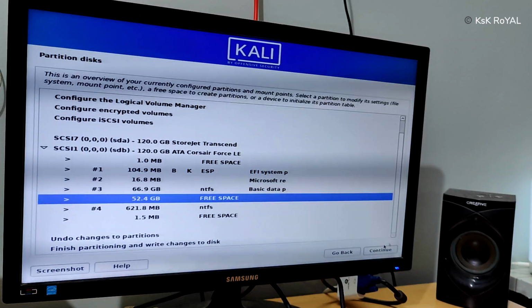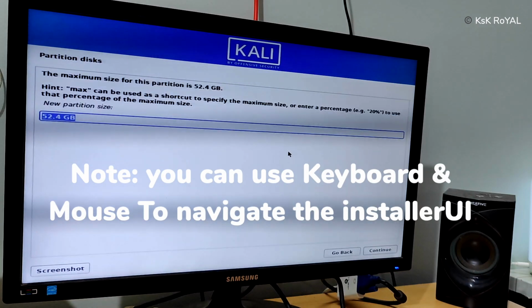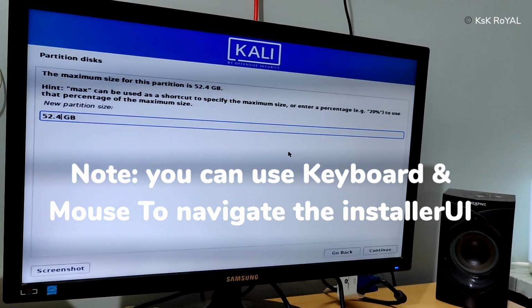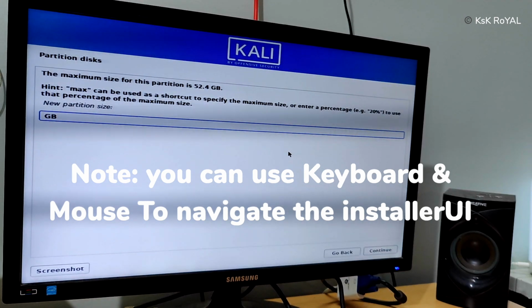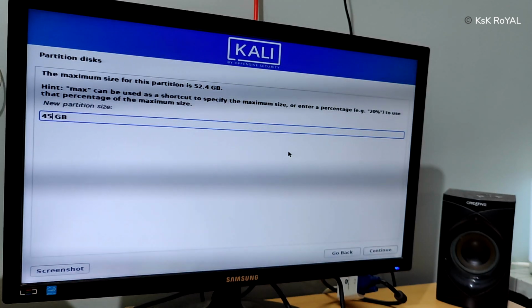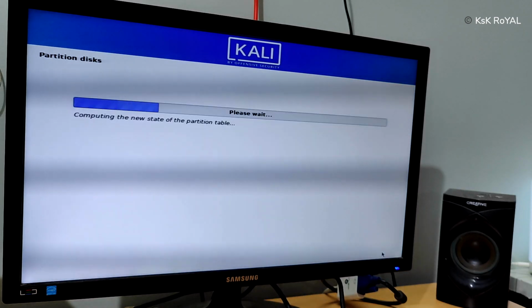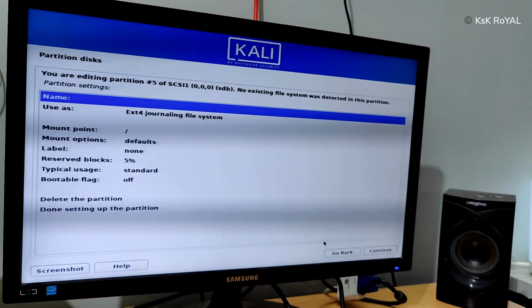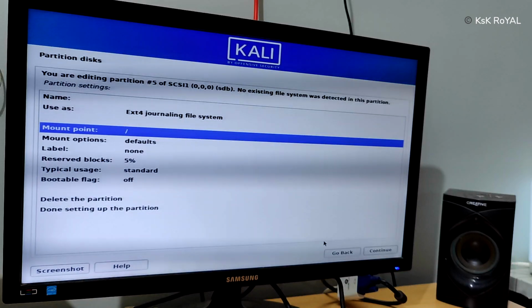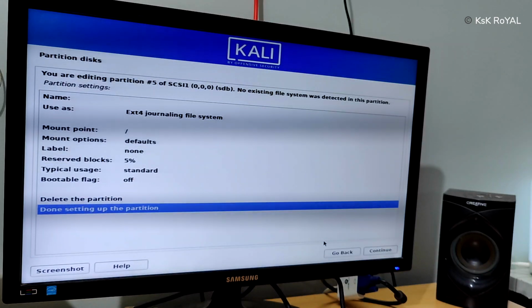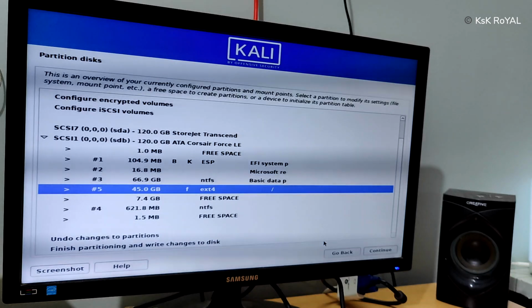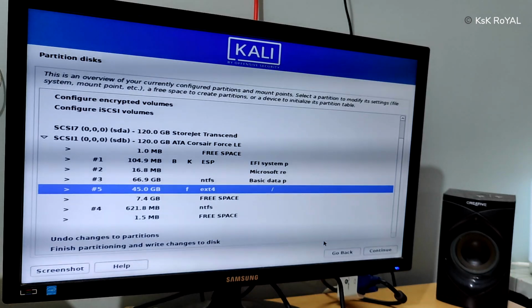To do so, select the free space and click on continue. Then click on create a new partition. Here we can allocate a minimum of 20 gigabytes or higher for the root partition. In my case, I will use 45 GB of free space for the root and continue. The file system for this partition will be ext4 journaling and the mount point is set to /. Once it's done, click on continue.